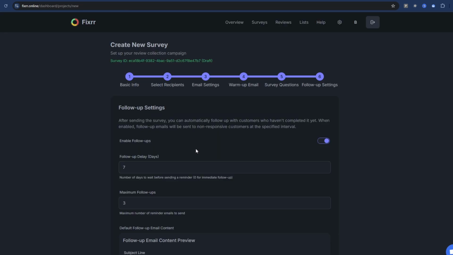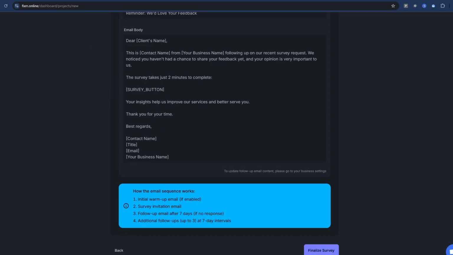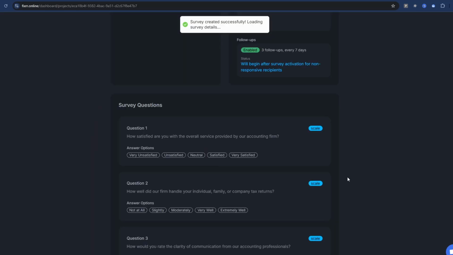So all the defaults come through. We've enabled defaults, which means that anyone that hasn't completed the survey within the set period of time will get a follow-up email. And then you can also set how many follow-ups. Again, nothing else to do on that one. We can finalize the survey.